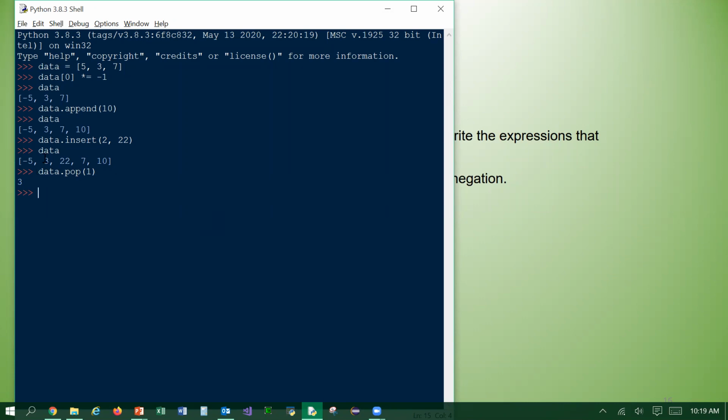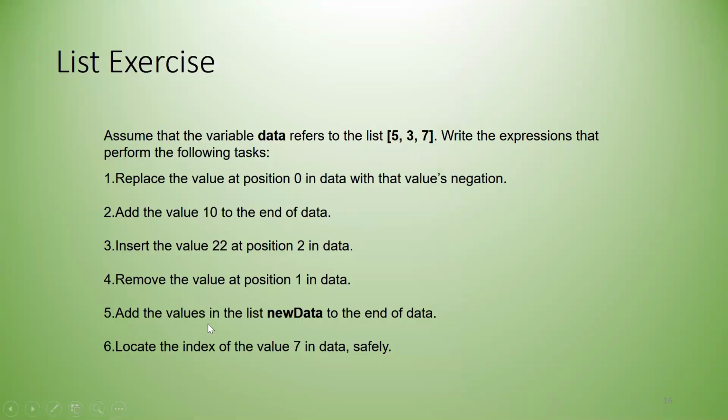That's value 3. If you look at it, right? That's the returned value. But now data is permanently changed. 3 is gone. 22 becomes position 1. Okay, that's good. Let's look at the next one. Add the values in the list new data to the end of data. Just assume new data has already been initialized. It has data in it.